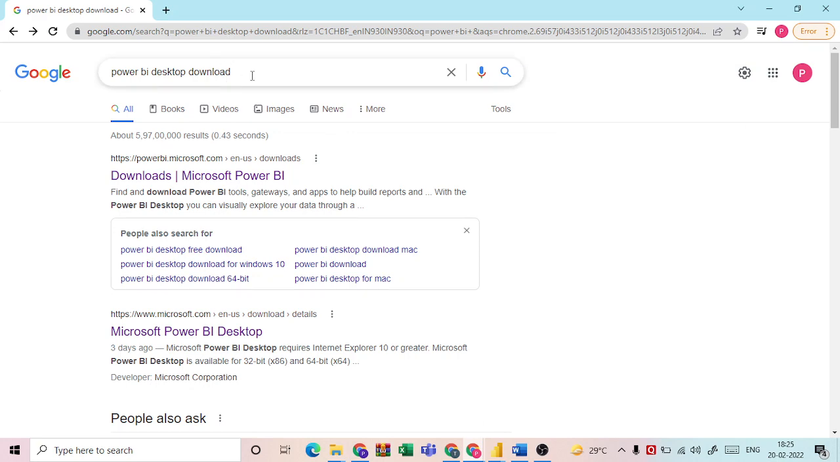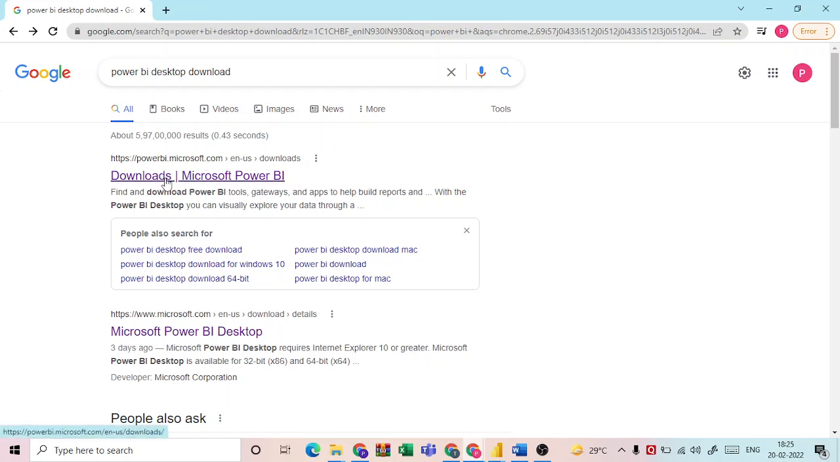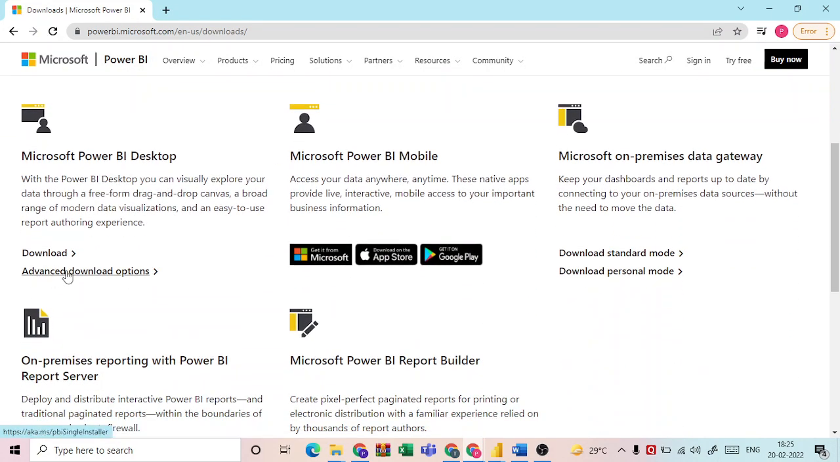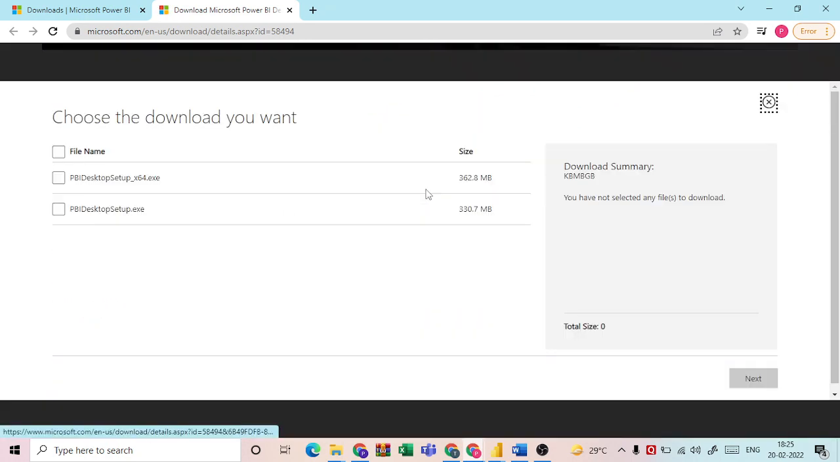Google Chrome and type Power BI desktop download. If you click on the first link, that is downloads Microsoft Power BI, it will take you to the download link, and click on advanced download options. Once you are here, go to the download option, and if your system is 64-bit, then select 64-bit or else 32-bit. So select this and click on next. So it will download the app.